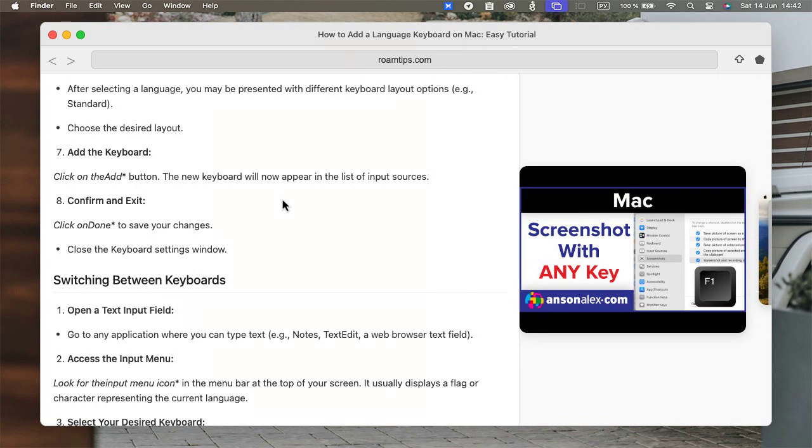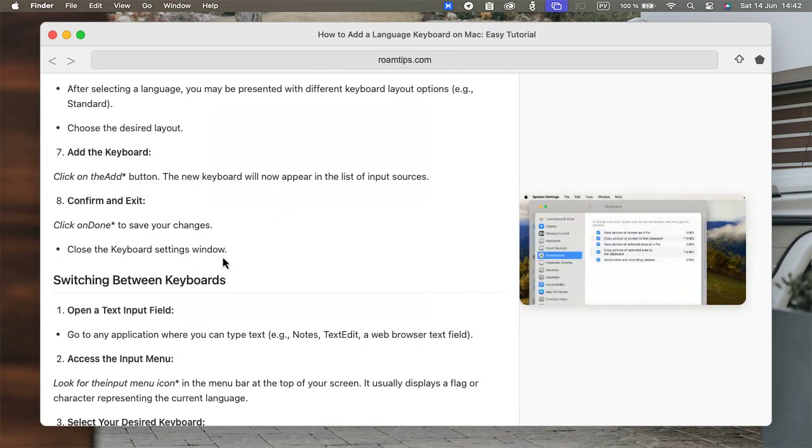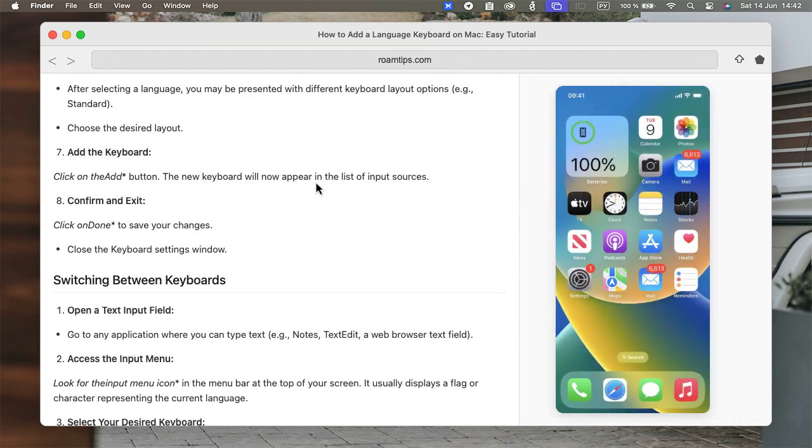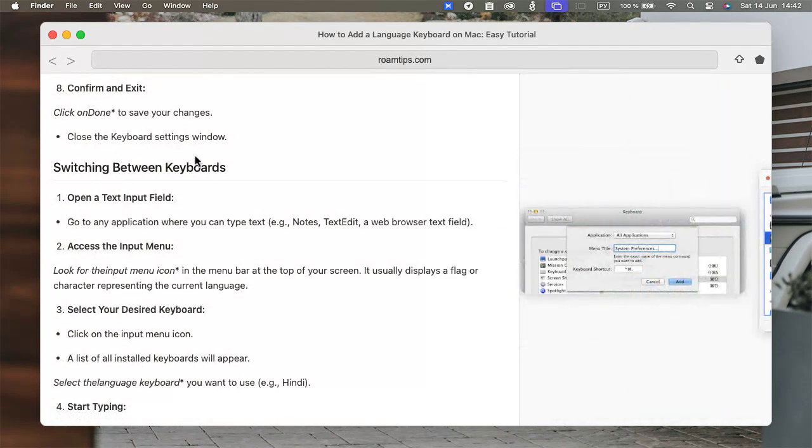For this example, I'm going to add the Hindi keyboard. Once you've selected your language, you might see additional keyboard options. I'm going to select the standard one and then click Add. Great. You should now see the new keyboard has been added to the list. You can add as many keyboards as you'd like. Once you're ready, click on Done, and then you can exit out of the keyboard settings.